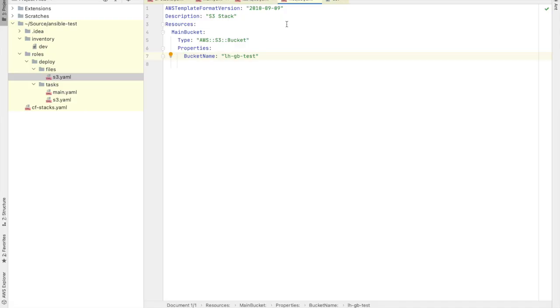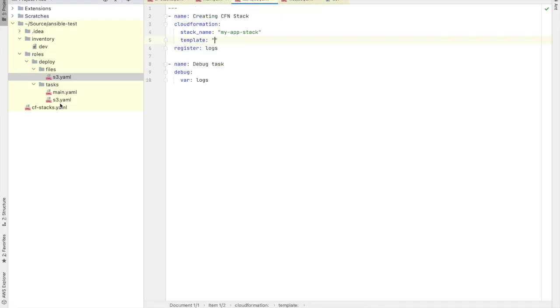Now I have a CloudFormation template that creates an S3 bucket, and all I need to do is give the path of this template here. Because roles is the main directory from where we can give a relative path, roles slash deploy, and then files and s3.yaml. So that's the configuration that we want to give to Ansible, and ask Ansible to run CloudFormation and create the stack.